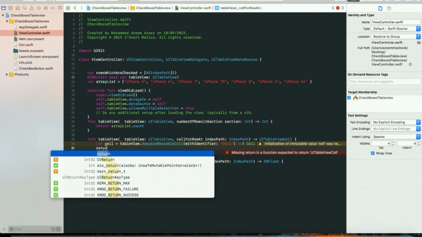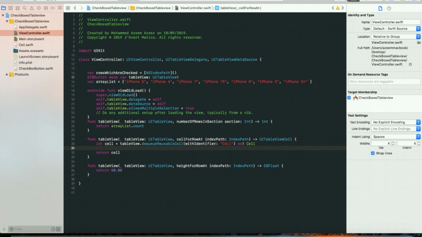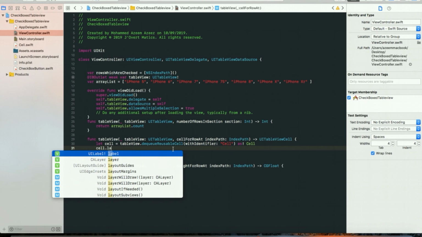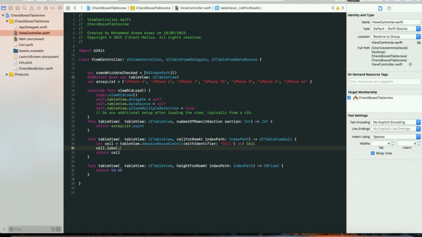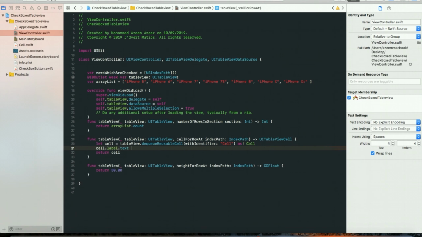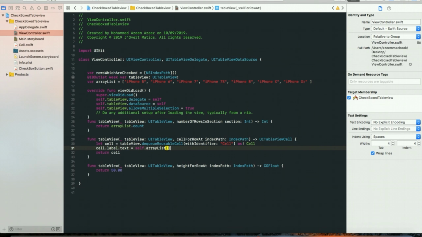There should be a return when we create the cell. Okay, return cell, and then cell dot label dot text. That text label is the name which I have given in my table view, as you know. So it's equal to self dot array list of index path dot row.